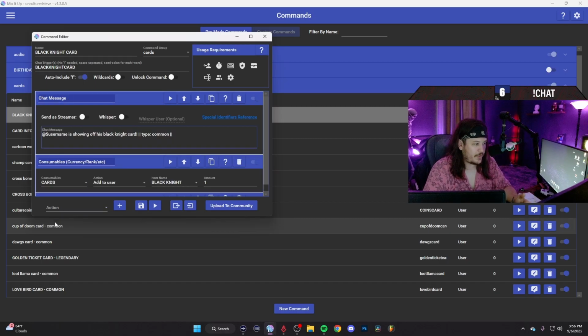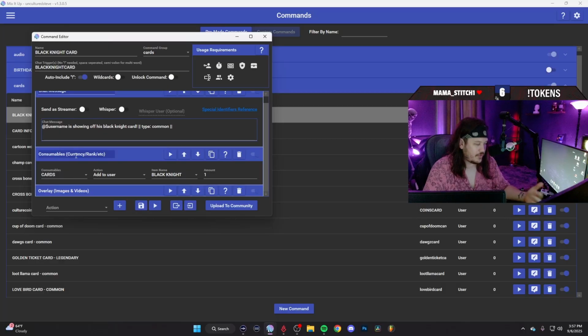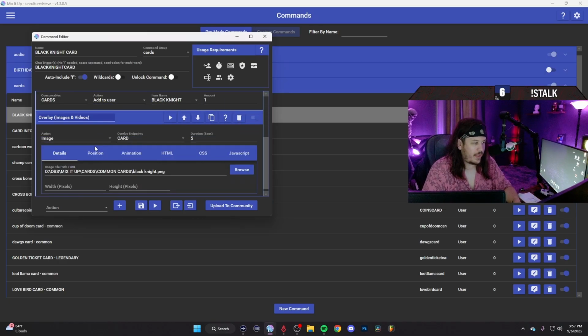So it's just pretty much add action, add a chat message. At $username is showing off his Black Knight card. The type is common. Consumables, like I just said, it's going to add that user the Black Knight card so they don't run out of that token if they want to view it multiple times. And the overlay endpoints, like I showed you earlier, you're going to add that image.